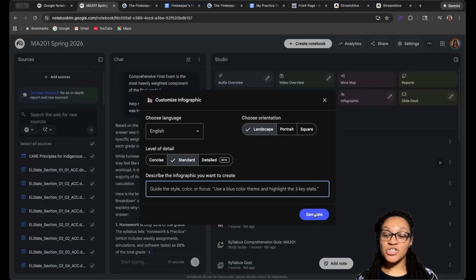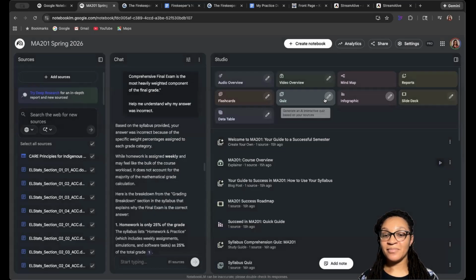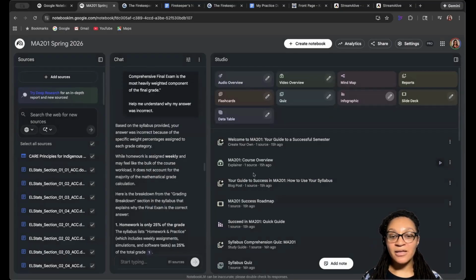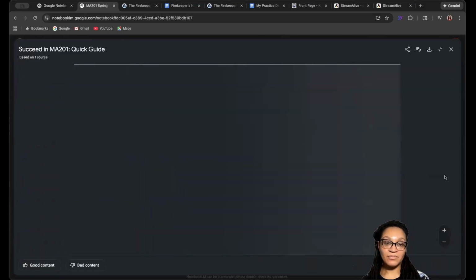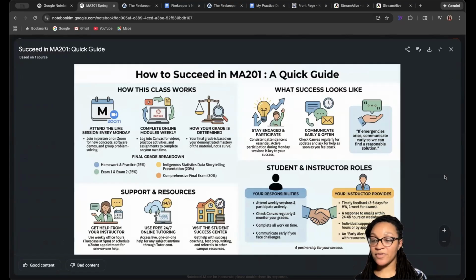And so you're going to click generate, and then I will show you what my infographic looks like. It says Succeed in MA 201, a quick guide. And this is my infographic that I will share with my MA 201 class. So we meet every Monday. We do meet every Monday on Zoom. There are online modules every week. This is the actual breakdown of the percentages. You have what success looks like.